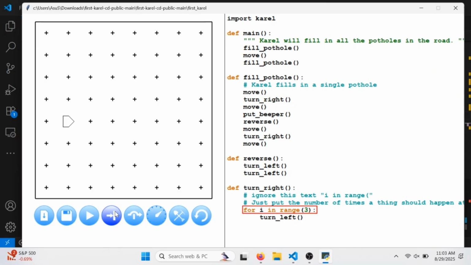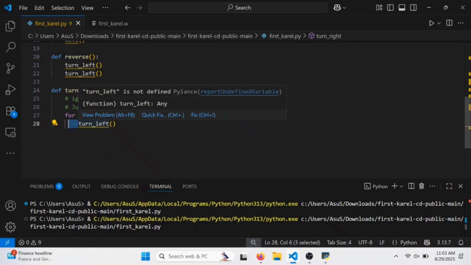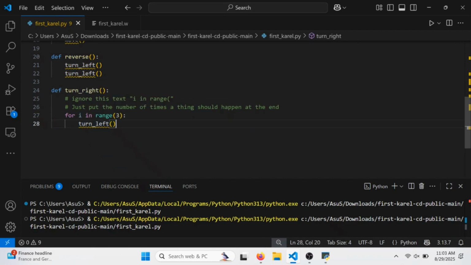Okay. For i in range 3. So we read the for statement. We're going to turn left. And we're just going to do that 3 times because of the 3 right here. And then we're done. Then we go off the end. Something to look out for. Indentation matters a lot. And the example is the difference between if I put move here, Karel moves 3 times. And if I put move here, Karel turns 3 times, then moves once.